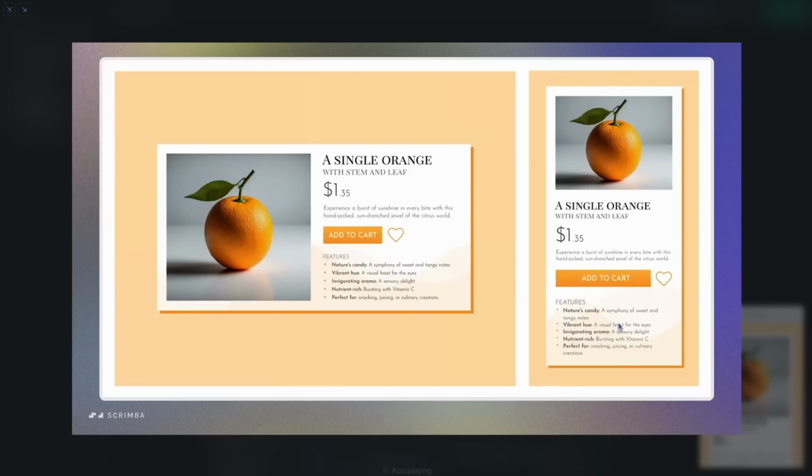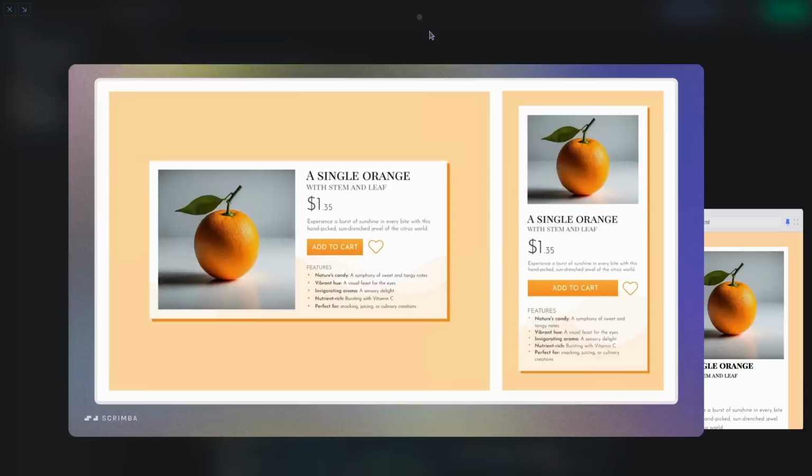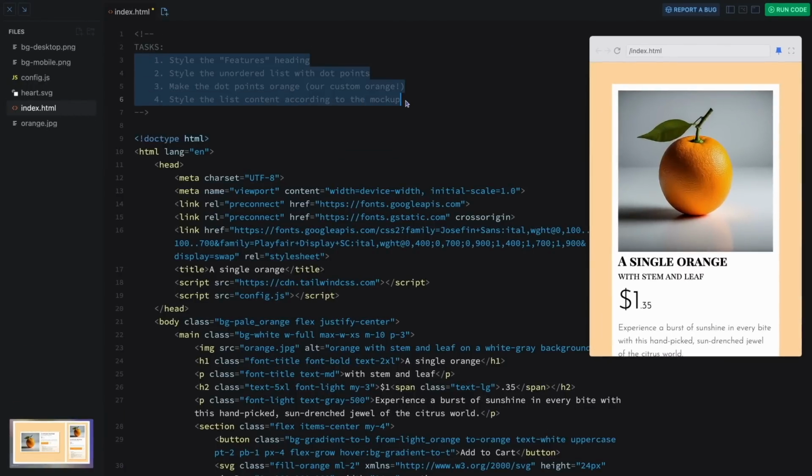The product card we have here has an unordered list of features. It will need some styling to make it match the mockup. Along with your newfound list styling skills, you'll also need to use what you already know about fonts and text. Your tasks for this scrim are as follows. First, style the features heading to match the mockup. Next, style the unordered list with dot points. And then make the dot points orange, our custom orange.